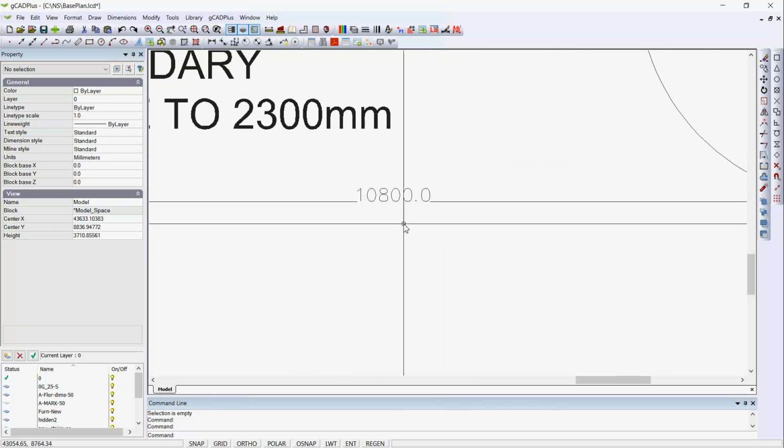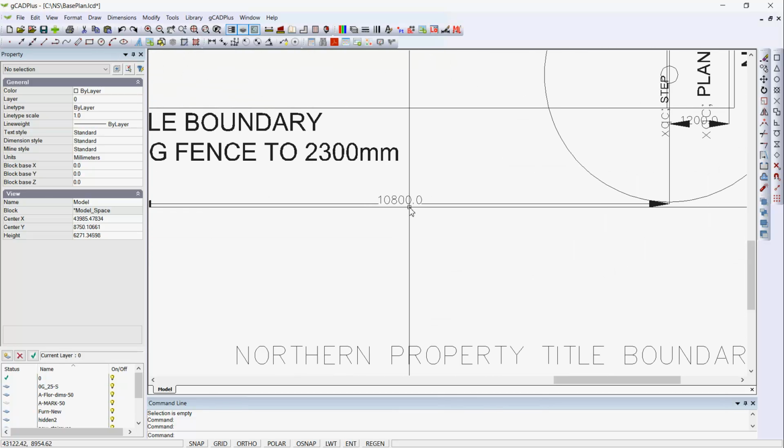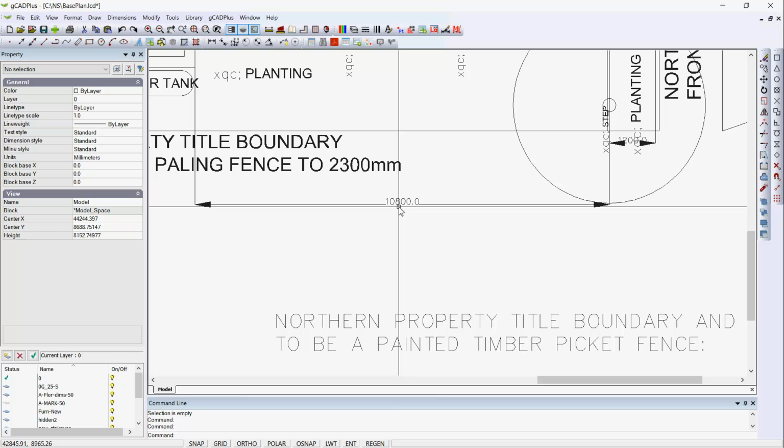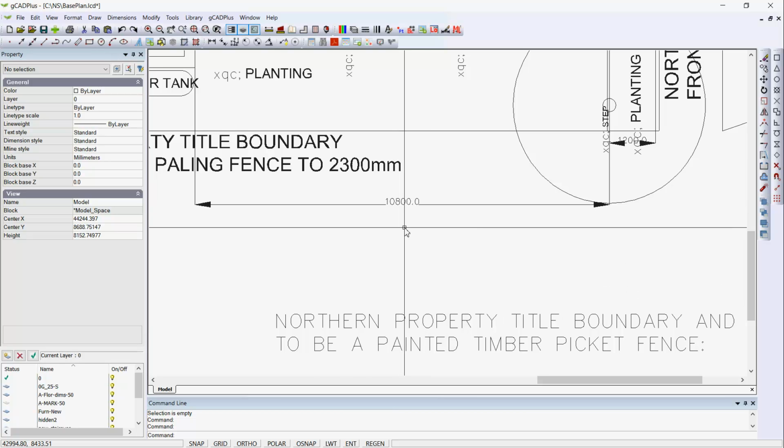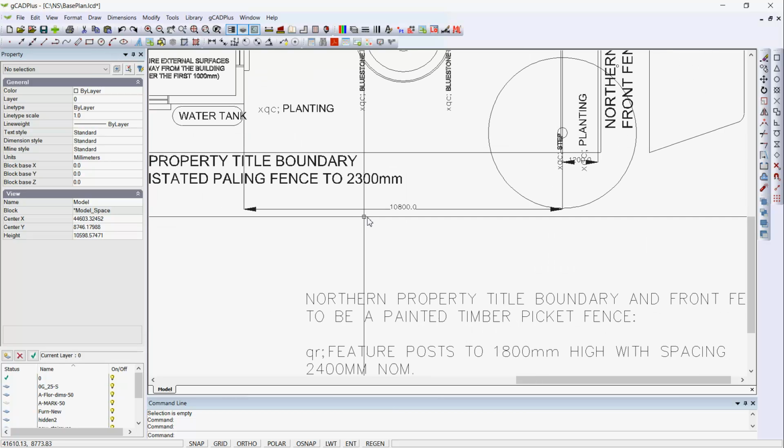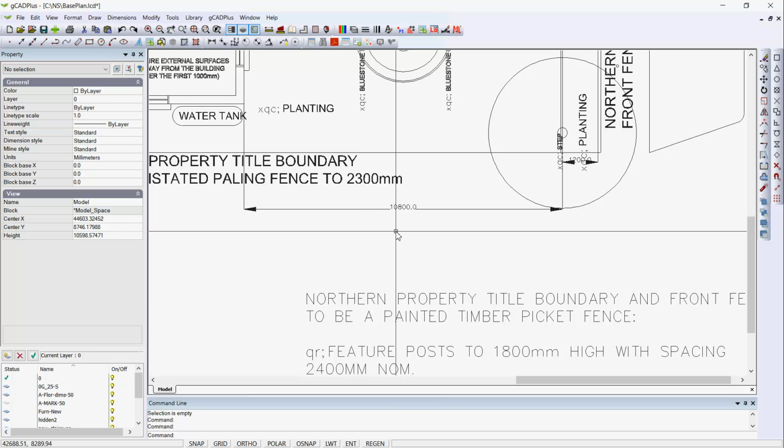It's better. And as we come in here, we can see that dimension is 10.800 meters long. I'd question the need of having those dimensions.